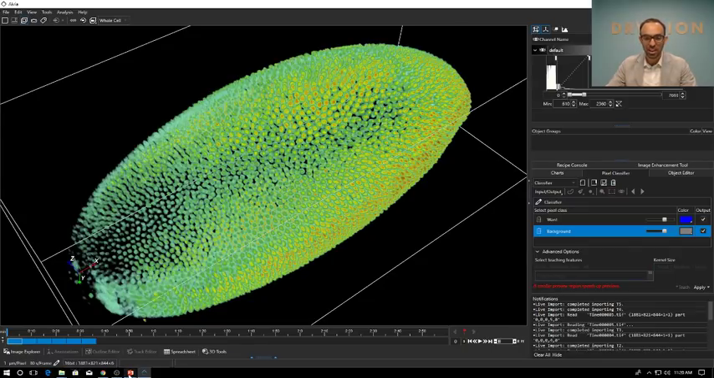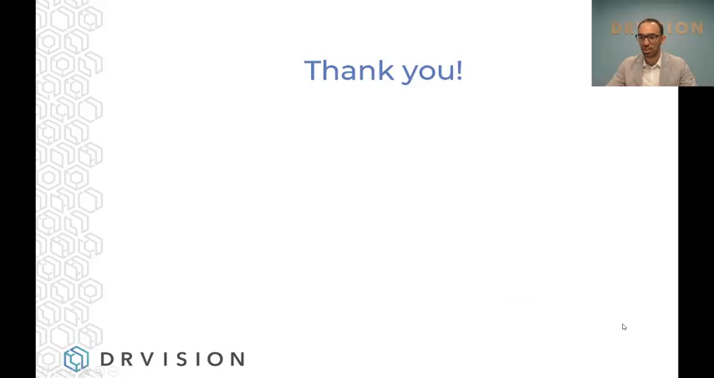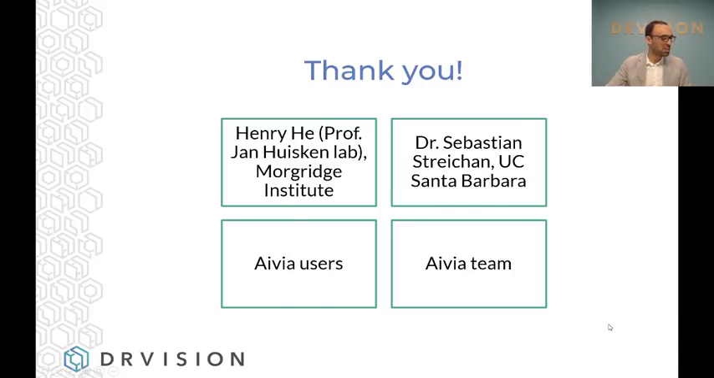Okay, so with that, I want to go back to the slides here and just acknowledge a few people. I want to give a big thanks to Henry Hay, who is doing his doctoral work at the Morgridge Institute, and he works in Jan Husken's lab. He has helped provide ideas and input and test images for the live import, and we continue to work with this group to further expand the functionality of this tool, which we are very excited about.